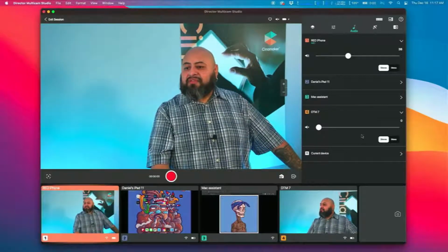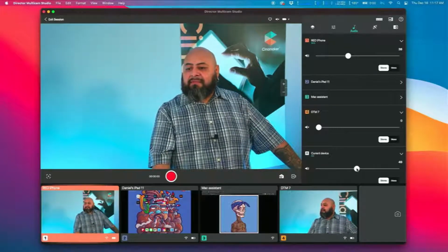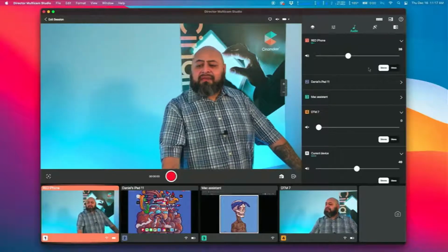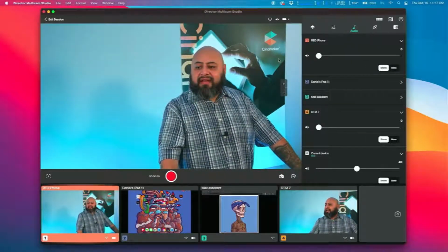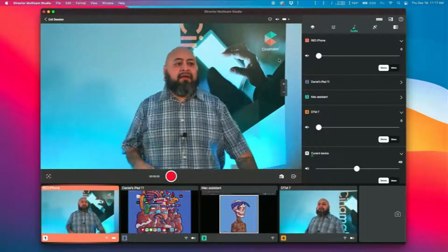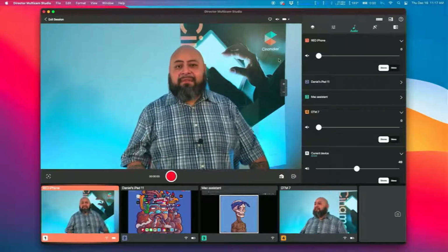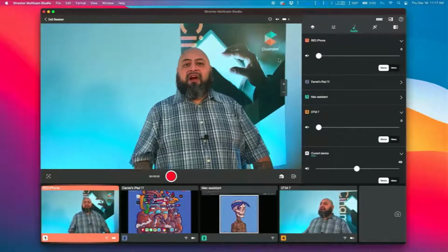Now, of course, we do have audio from this device. This is a MacBook Air. So I'm also going to be able to capture audio right here from this MacBook Air. Now, we want to test for the best audio source by turning off and on our audio.